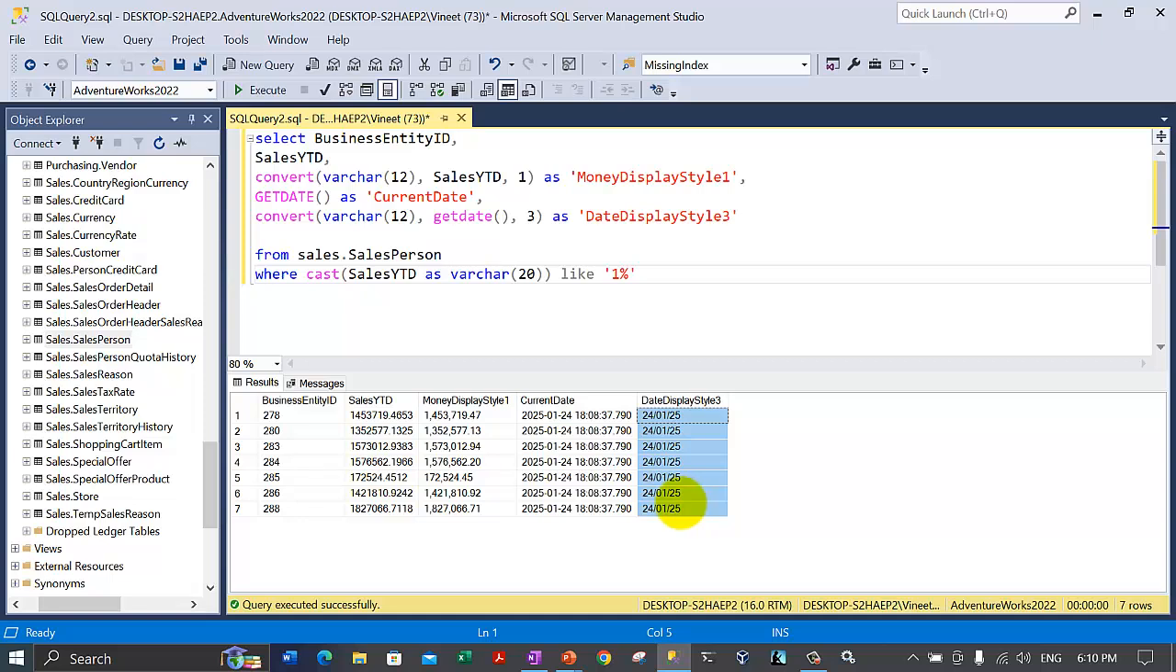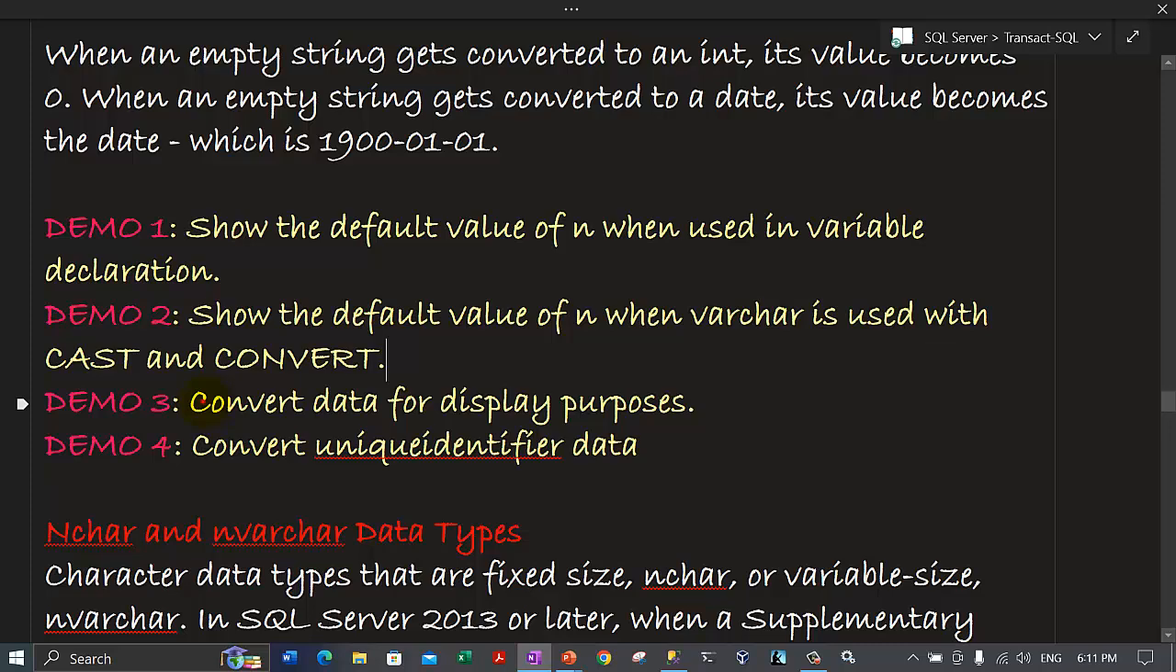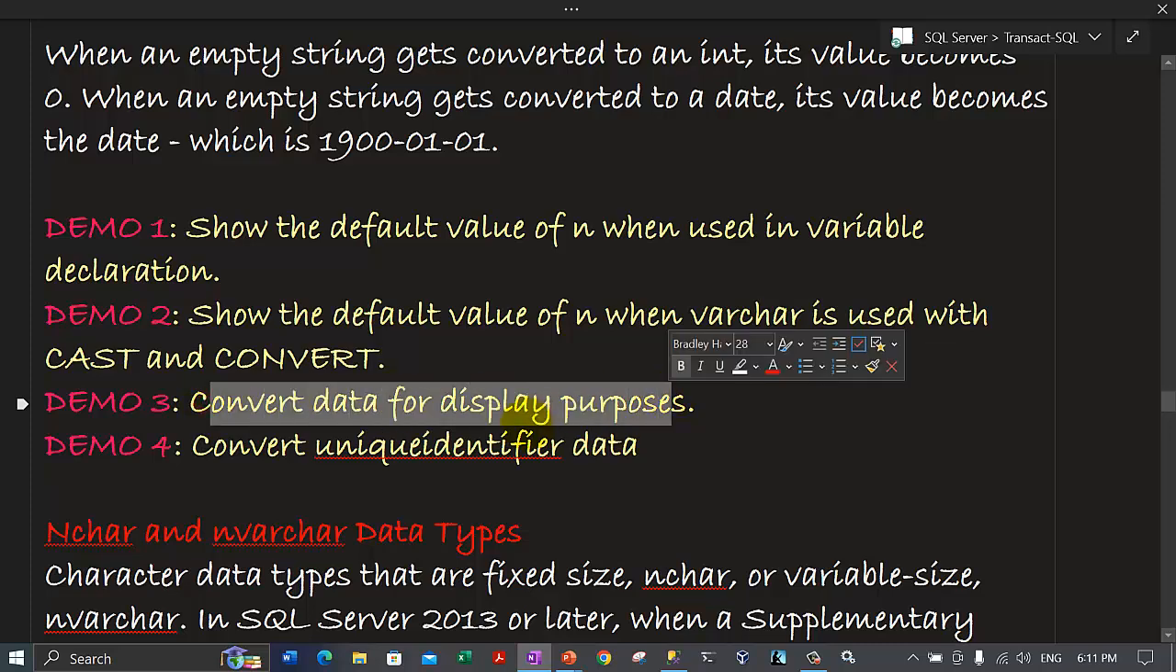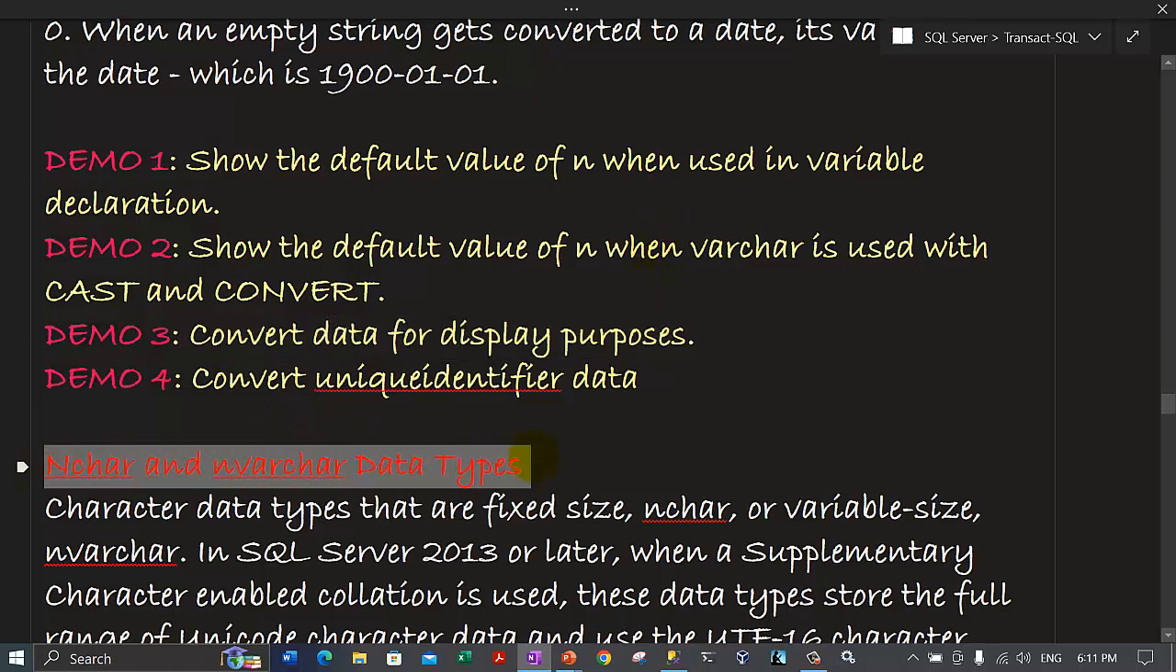Now this demo is done, and let me take you to another demo. We have already surpassed the 30 minutes limit, but yeah, let me cover these demos. So demo three is done, and this is the last demo I'm covering in this video. In my next video, I will start off with nchar and varchar data. I will cover these two topics, nchar and varchar.